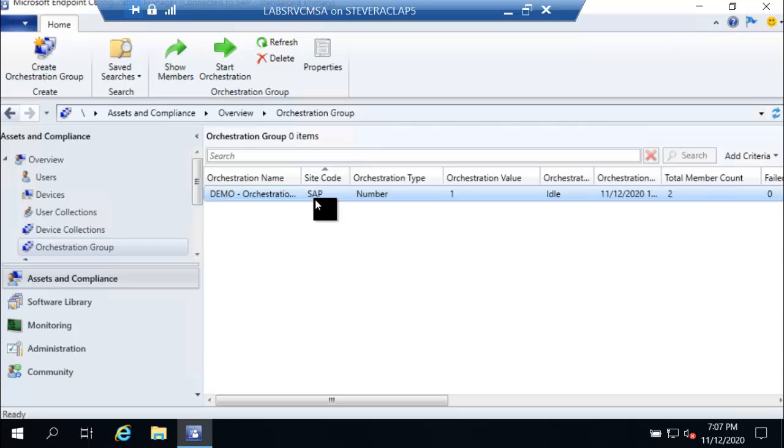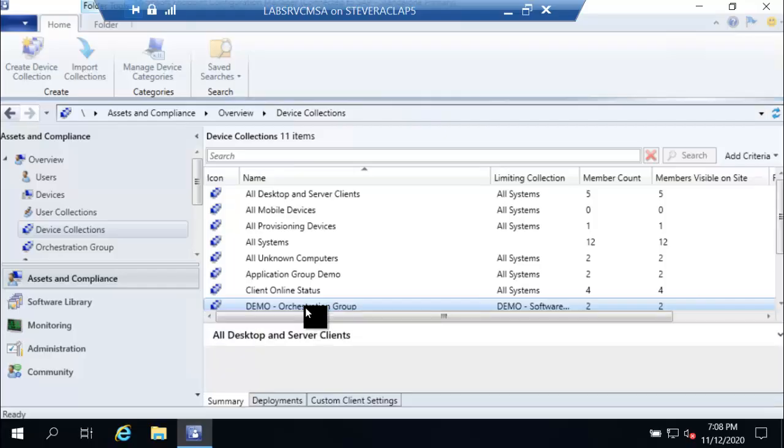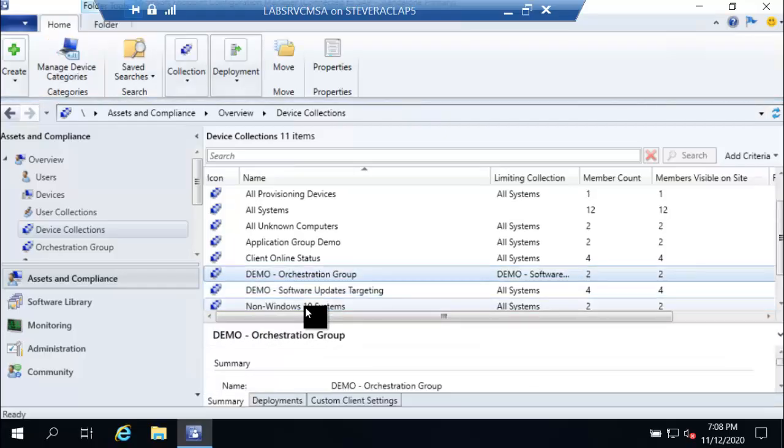So I have my orchestration group. It is currently idle, right? I'm going to start that in a minute, but before I get started, let me just show you. I have my device collection up here. I already told you this was just a convenience collection for being able to maybe seed the orchestration group. It's not going to do anything other than that, right? No other purpose. Don't need to even have it.